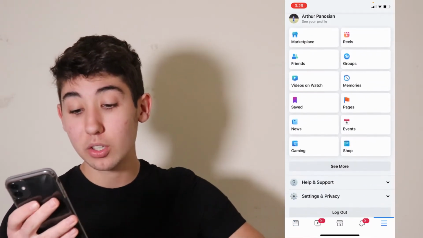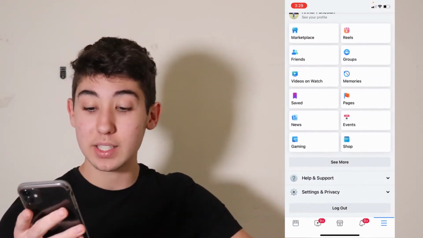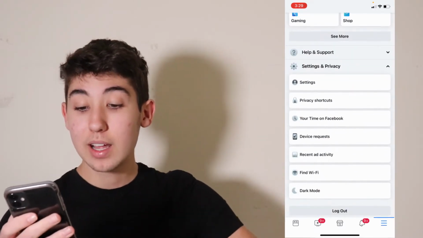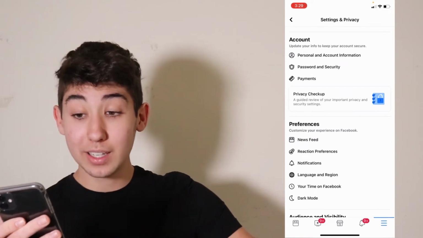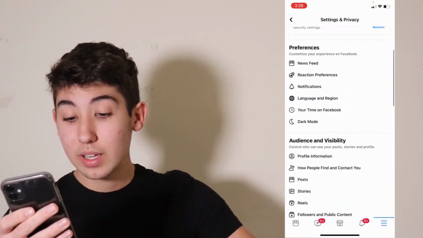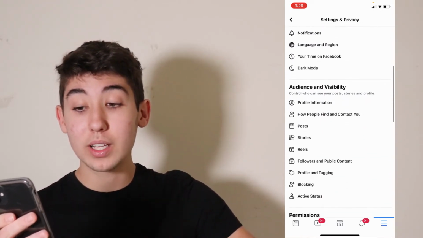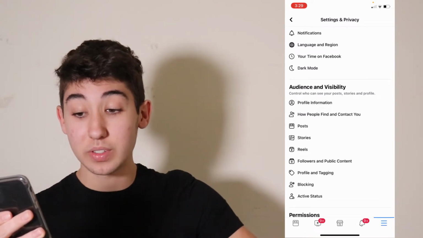Now from here, you're going to want to scroll all the way down to Settings and Privacy. Click that. Now from here, click Settings. From here, you're going to want to scroll down to Profile Information, right under Audience and Visibility. Go ahead and click that.